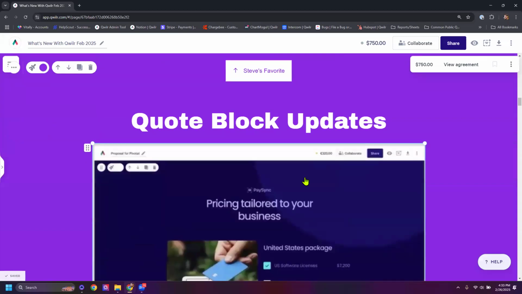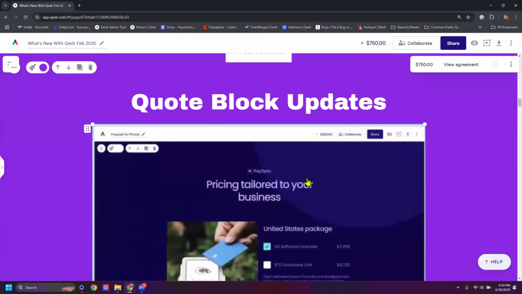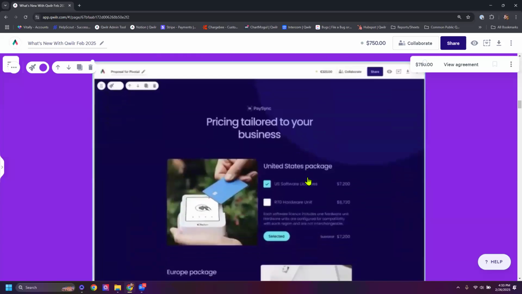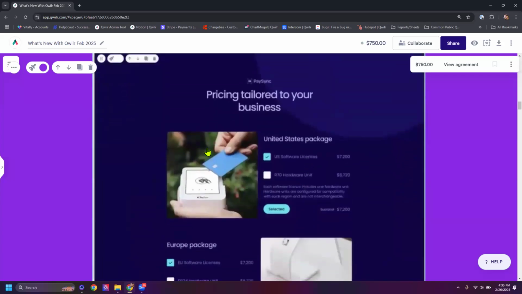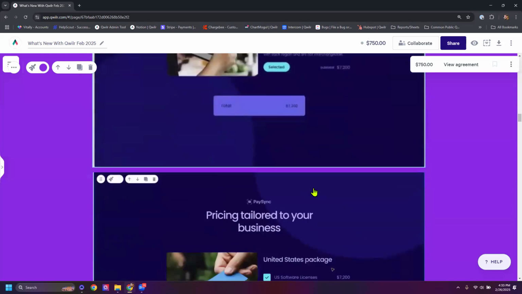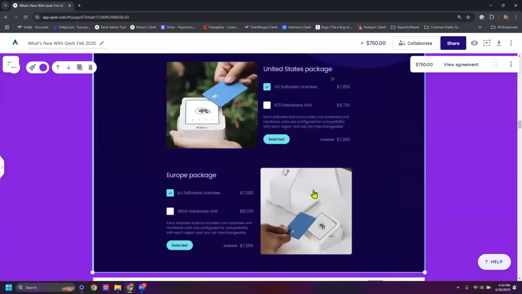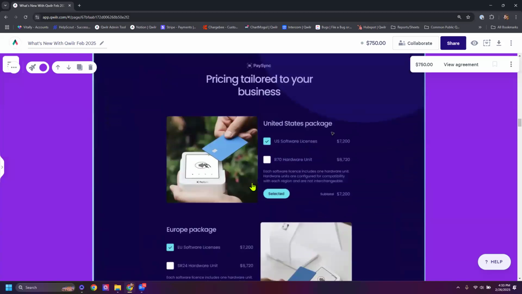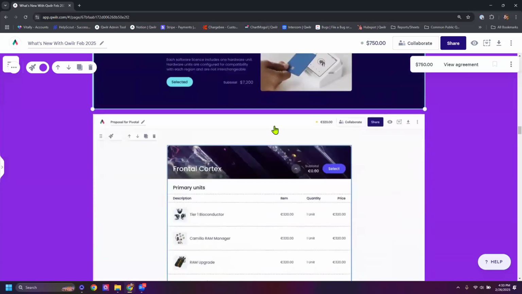So these are just images from the design work to give you an idea of the flexibility of the quote block. You can immediately see that we have big pictures, text titles, multiple options, and a select button at the bottom with a subtotal, right? You can immediately begin to see, as we zoom in on this one, that it allows you to break it up.